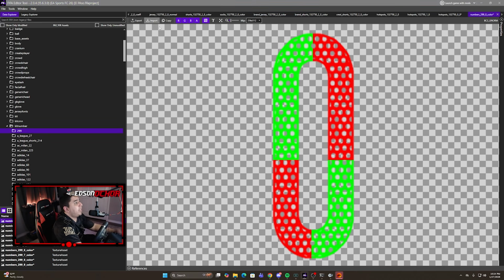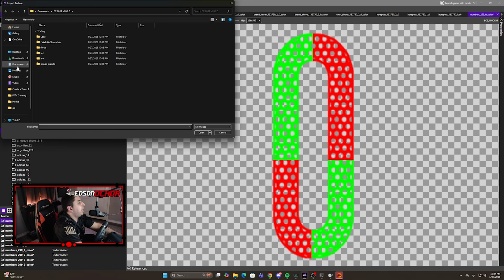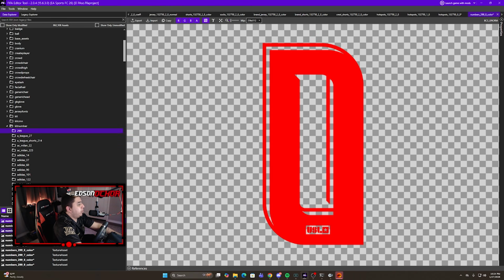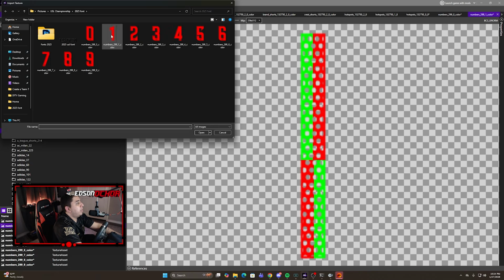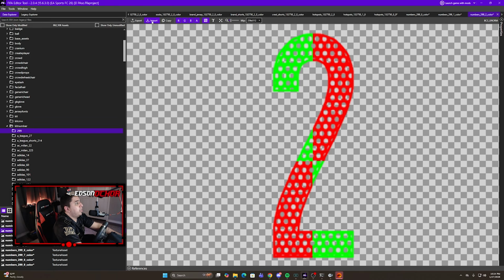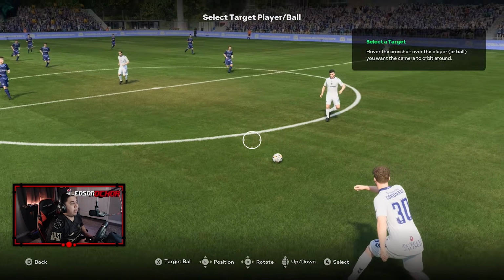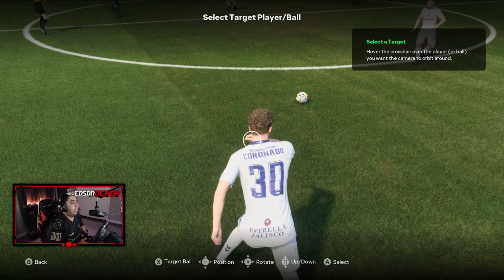You're gonna open each texture individually, and then you are going to import all these numbers one by one from 0 to 9. So we import the 0, open 1, and so on and so forth. Okay, so now once you have imported all of these, we can test again and see how it looks like in the game.